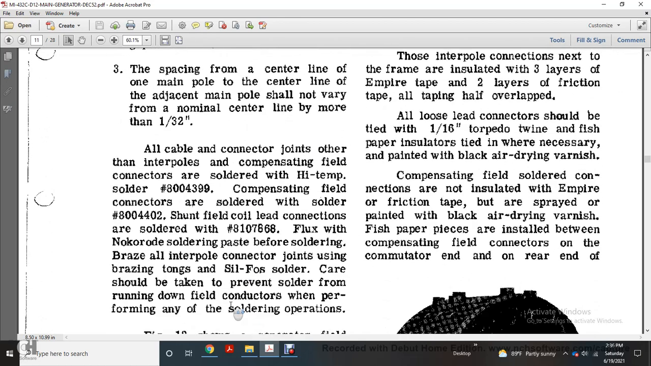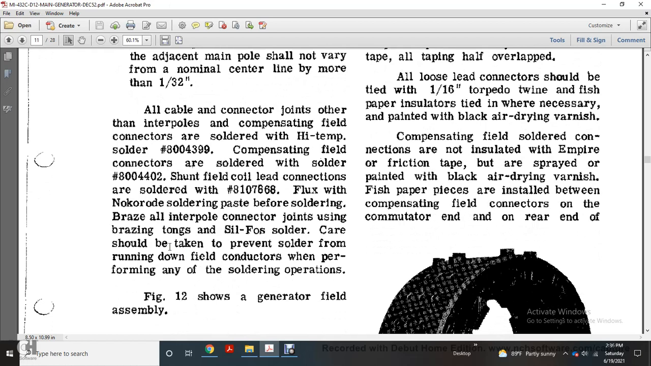A cable connector joins to the inner pole compensating field. The connector is soldered with high temperature solder at 843.99. The compensating field connector is soldered with solder 844.02. The shunt field leading connection is soldered with 8107.86. Apply flux or knocker rod soldering paste before soldering, brazing all inner pole connector joints using brazing tongues and Silphos solder. Care should be taken to prevent solder from running down the field connectors while performing any of the soldering operations.